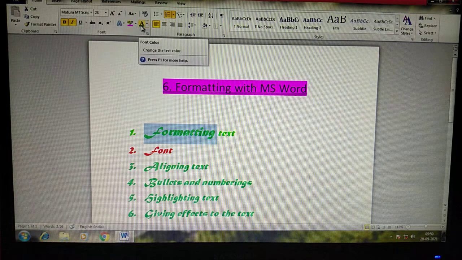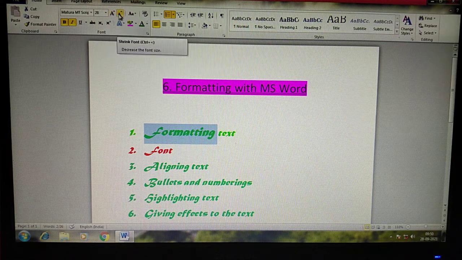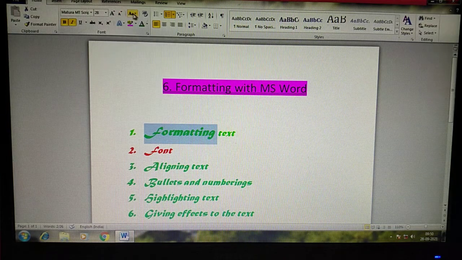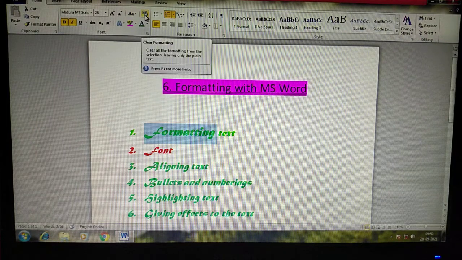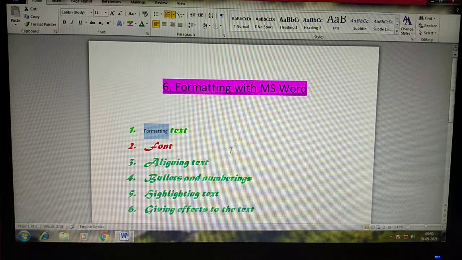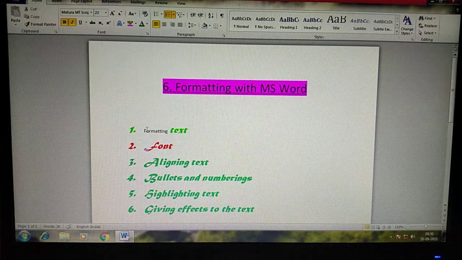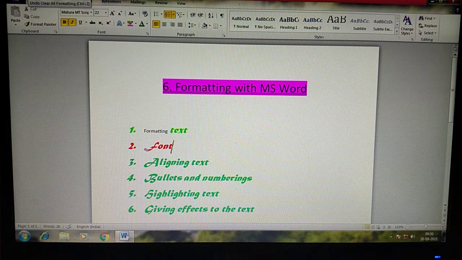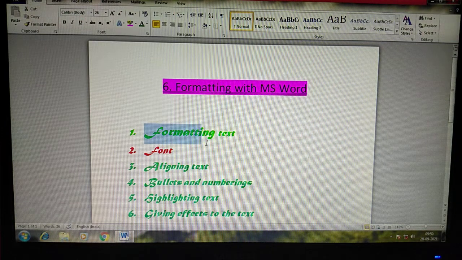If you want to grow your text, we can select grow font, or if you want to shrink it, shrink font. If you want to change the case, we can select change case, or if you want to remove the font formatting, go to the clear formatting option. Yes, this is cleared. Whatever we changed in our text, it clears all the formatting. Okay children. If you want it back again, give undo. Okay, it will come back.